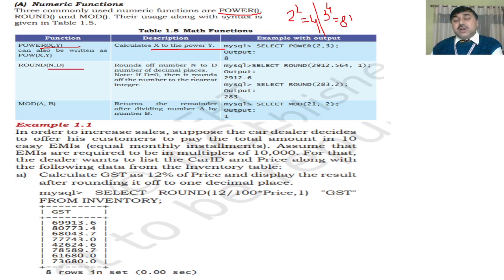Based on this value, you can return the particular value. For example, MOD(21, 2): here it has given mod 21 comma 2, and the output is 1. So this is what modulus means: the remainder is going to come here. This is how we can see it.